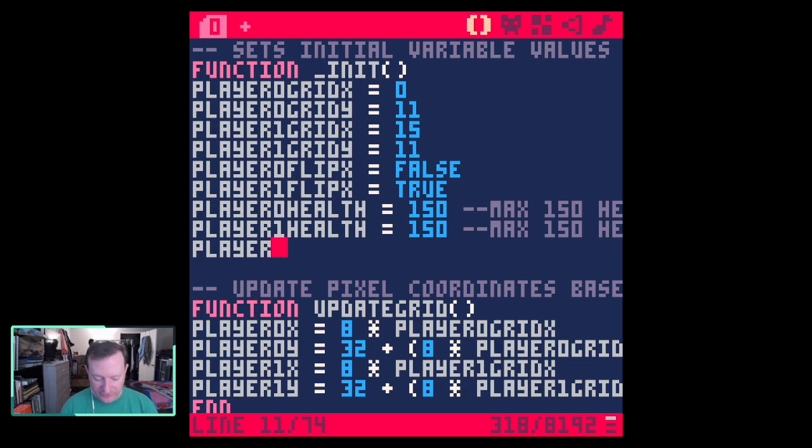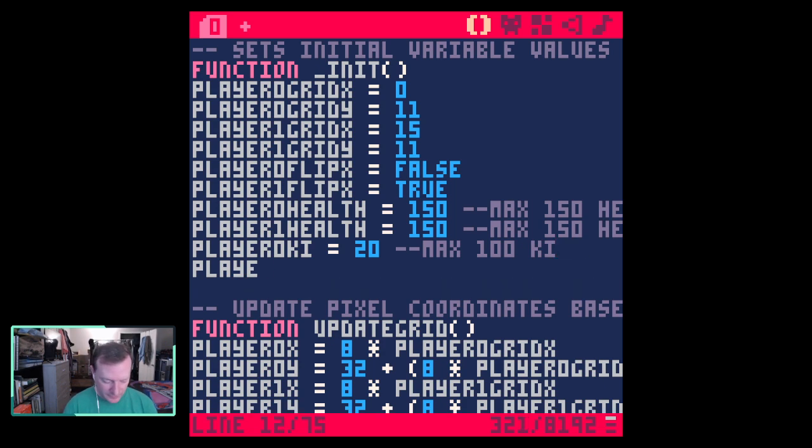Okay, player 0 Kai equals, let's see, we start out either low or 20, he said. Let's just start out with 20. Max 100. Player 1 Kai equals 20. We'll start them out both at 20, so the gauge isn't totally empty.